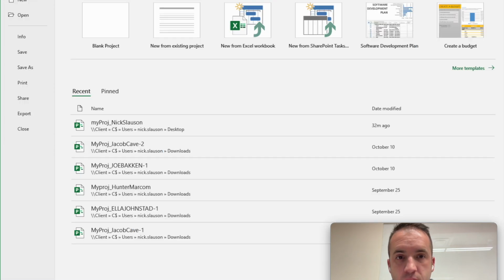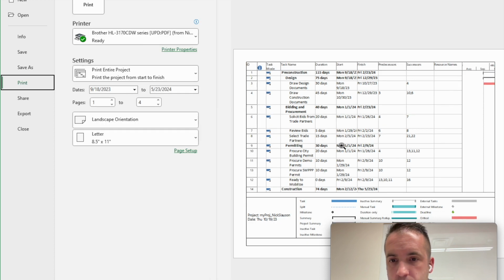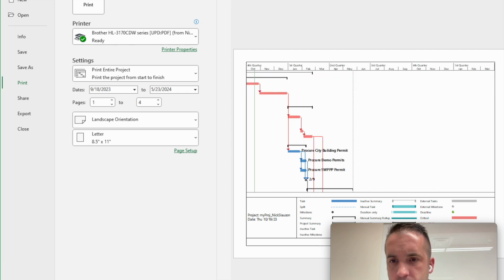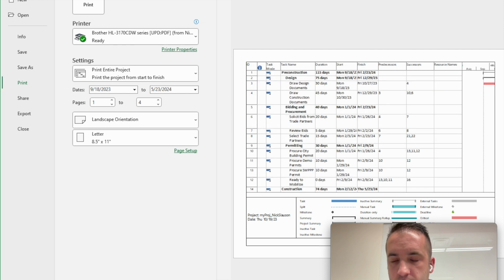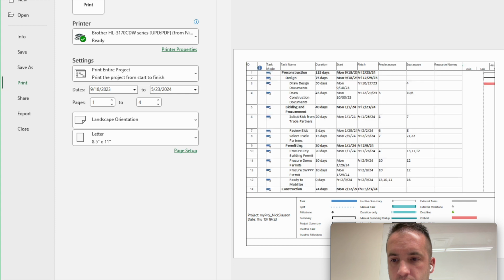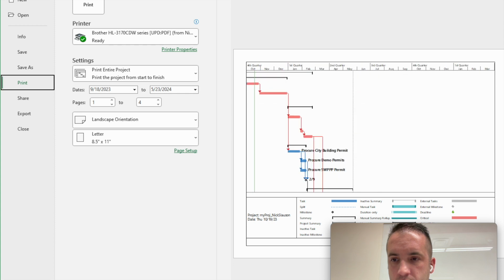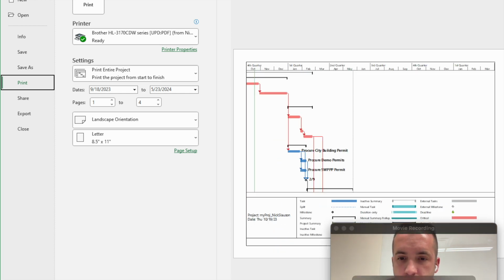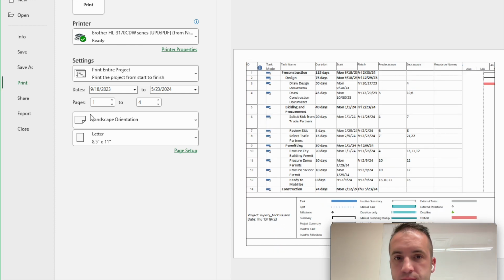So you go up to File, Print. Relatively easy to understand here. But you'll notice the default view says there's 1 of 4 pages here. So if we click over, you'll notice that it's showing all the activities here, then all the Gantt chart here, and instead of showing it all on one page, it's showing it across multiple pages. It's generally not the best way to look at a schedule.